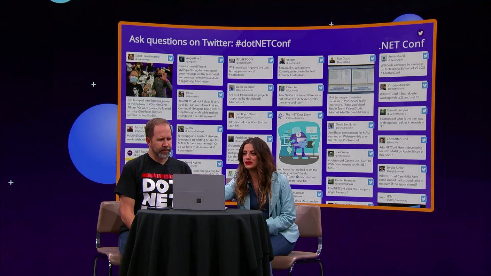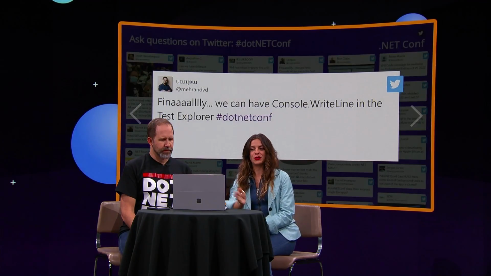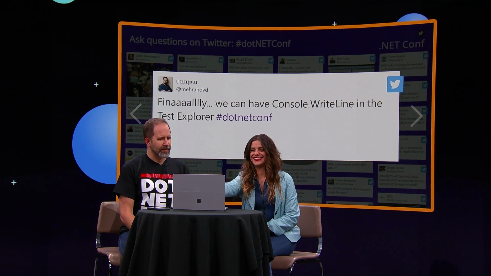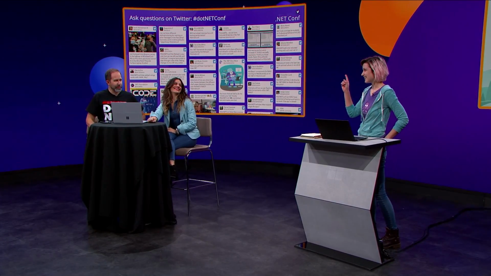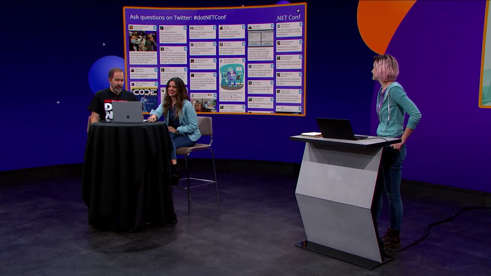Finally, we can have a console write line in the Test Explorer. Yes, all-time favorite feature. Dustin Campbell told me yesterday, this is what he needed for years. Finally. You ship a 64-bit Visual Studio like now, but Console.WriteLine, just appearing where you want it to. Who'da thought?